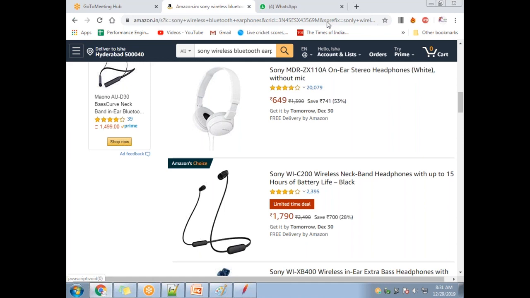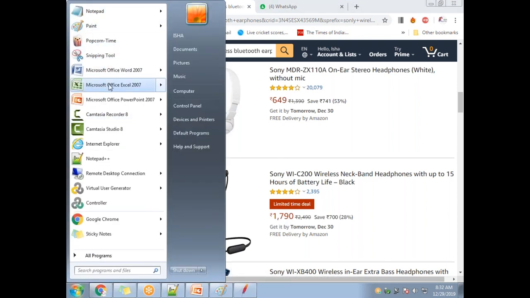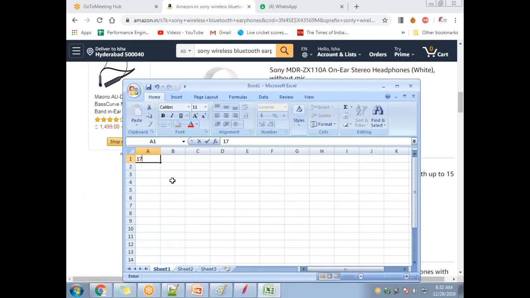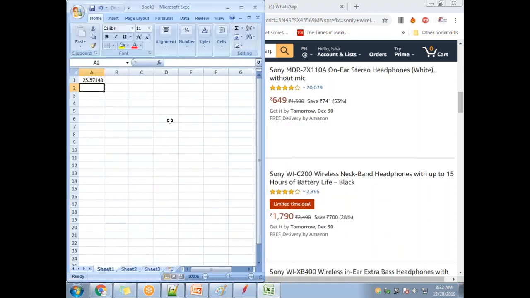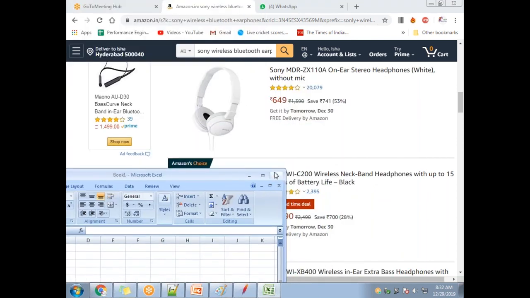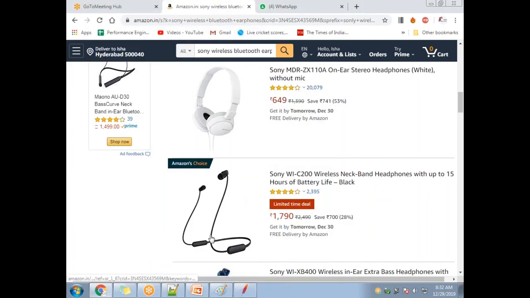Anita has sent the new passwords to you guys. I heard some people say this is not in USD. Don't worry about USD, this is INR. If you convert it to USD, it will be like 20 or 30 bucks. Can somebody do the math and tell me how much it will be in USD? 1790 divided by 70, approximately 25 bucks, guys. If you're looking in the US, it will be 25 bucks.